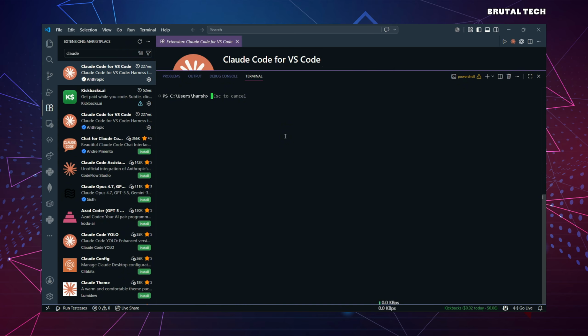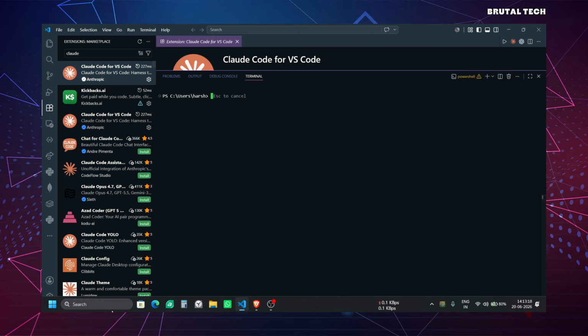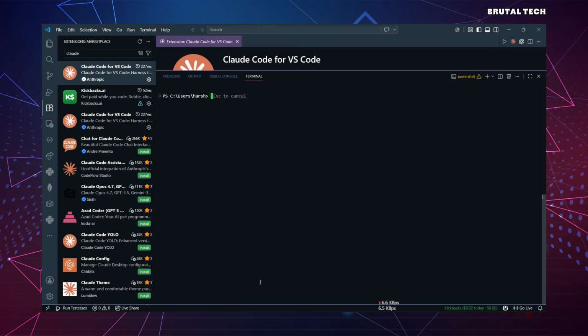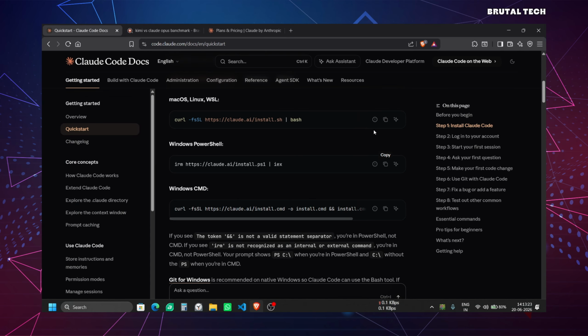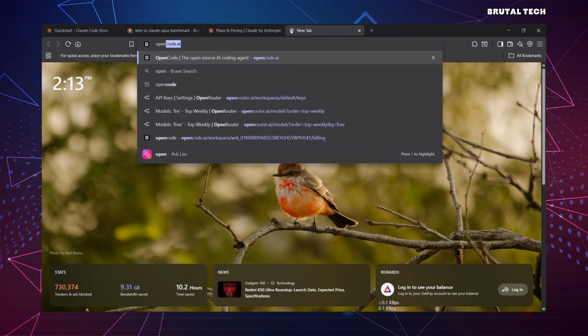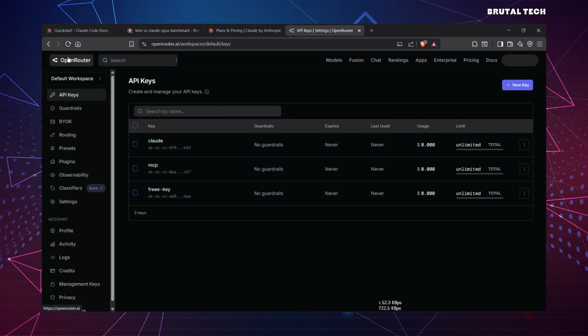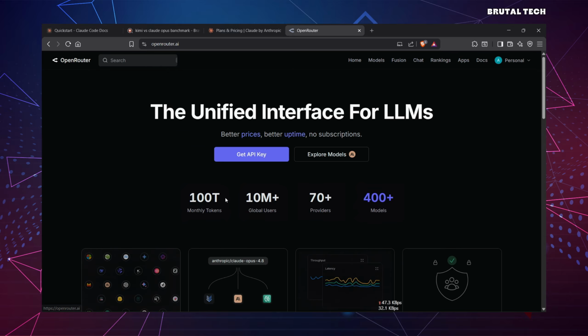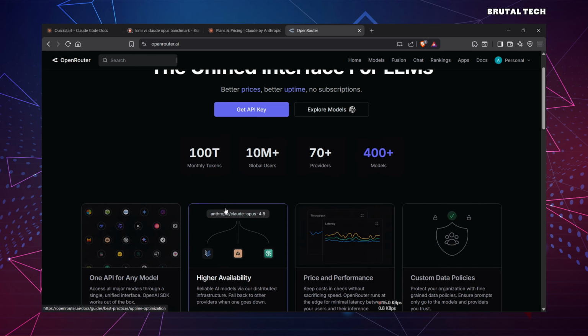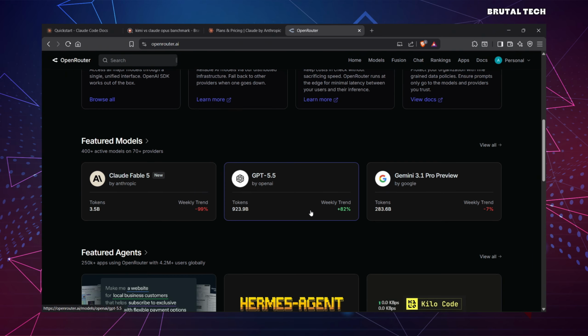I will give you a command in the description box; simply copy it. And one more thing, I am going to introduce OpenRouter. Simply search for OpenRouter and go to the website. OpenRouter is a website which provides you API keys for models and LLMs.